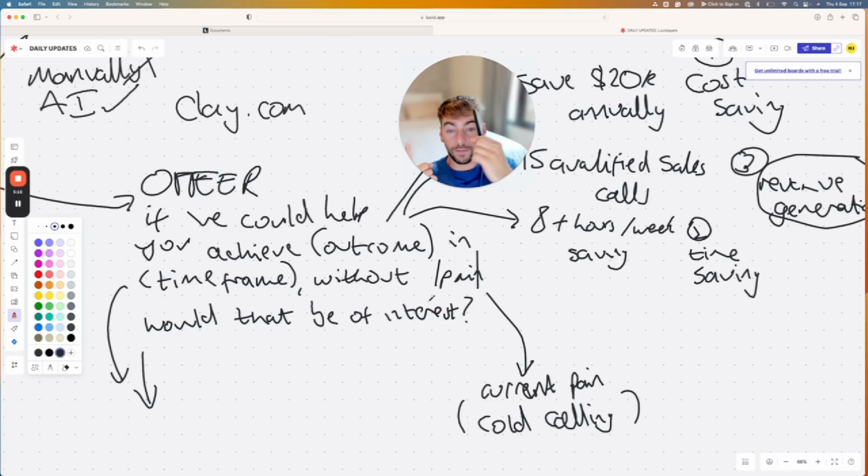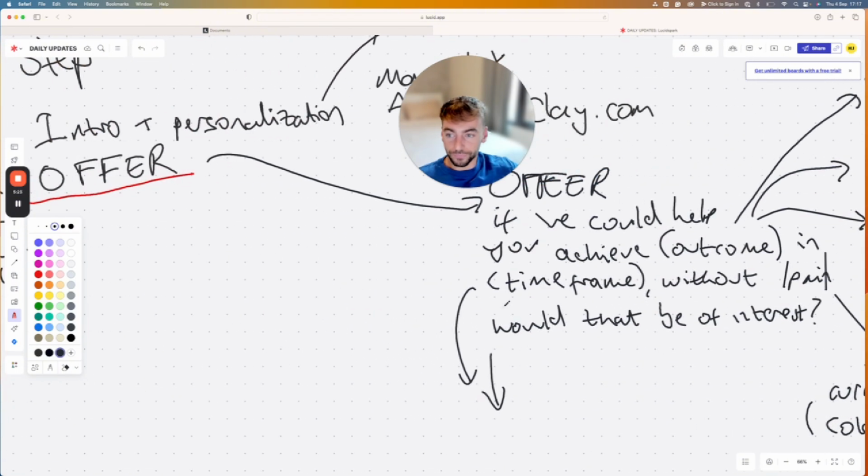Notice how we haven't described a single bit about how we do it. We haven't described any of the features. It's all been outcome and benefit driven. And that's how we want to articulate the offer, right?